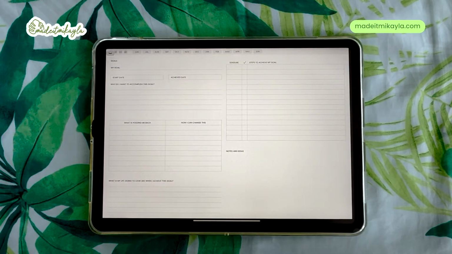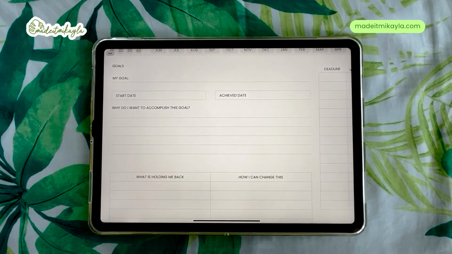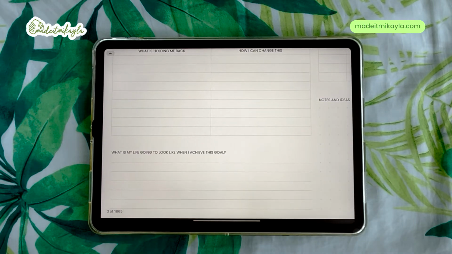So this is your goals spread, and it has the same layout as my 2022 digital planner because I found that to be the most helpful. On the left here we have my goal, your start and achieve dates, and then why do I want to accomplish this goal, and then a little chart for what is holding me back and how can I change this, and then what is my life going to look like when I achieve this goal.